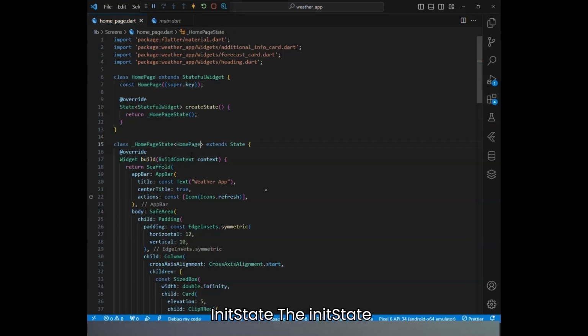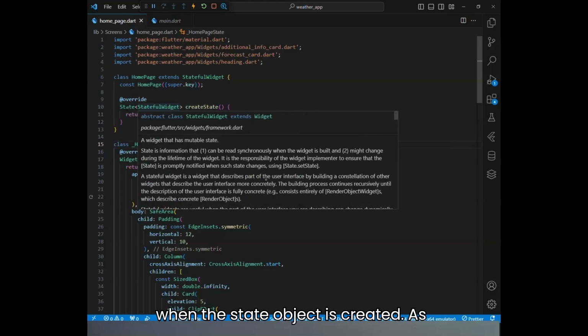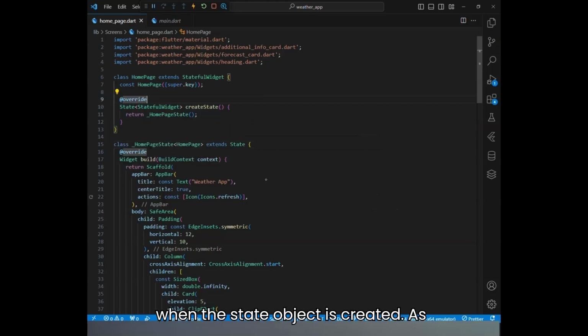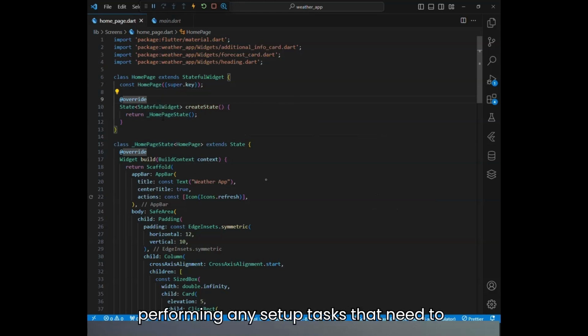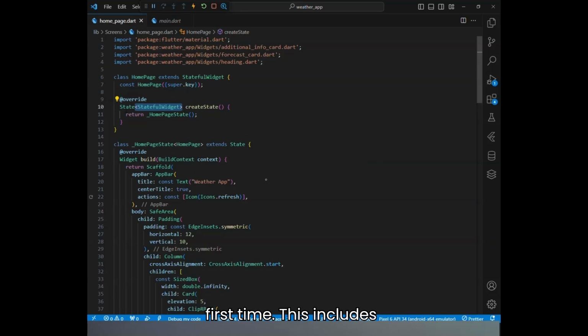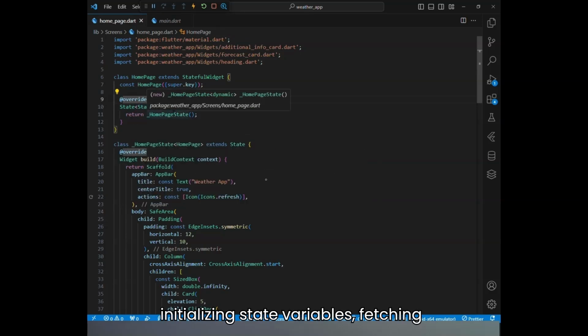initState. The initState method is an integral part of the stateful widget lifecycle in Flutter, serving as a crucial point for initialization when a widget is created. This method is called once and only once, when the state object is created. As such, it is an excellent place for performing any setup tasks that need to occur before the widget is built for the first time. This includes initializing state variables, fetching data from APIs, and setting up listeners or controllers.